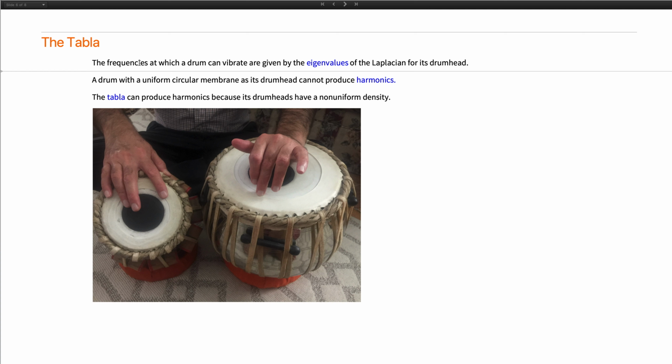Basically, frequencies for a drum are related to eigenvalues, but most drums in the real world have a uniform circular drum head. They're nice and round, and these drums cannot on their own produce pleasant sounds, so-called harmonics. Now, I've been playing tabla for quite a long time, since high school, and I can tell you that the tabla has wonderful sounds which it can produce. You can tune a tabla to a particular note, and if you take a set of them, you can make a full musical instrument which can play melodies.